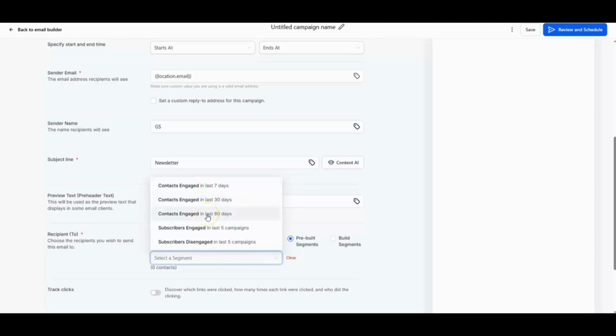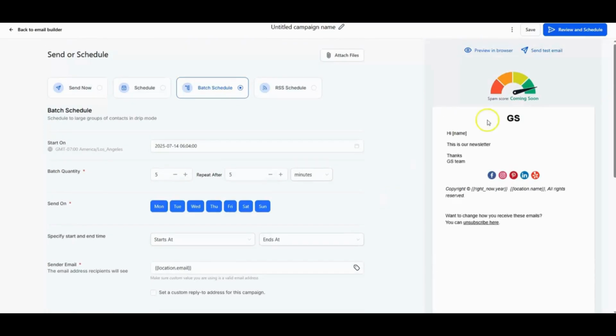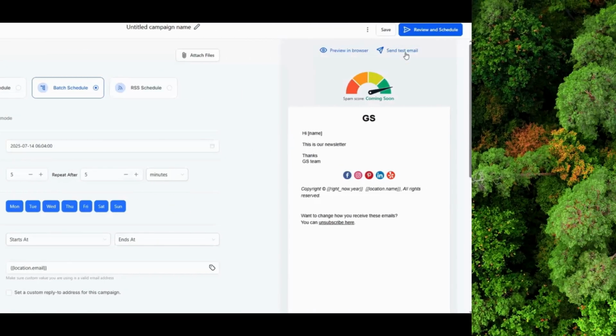Maybe you only want to send this to engaged contacts in the last 5 campaigns. So say now you're only sending 2 or 3 campaigns a year. You can then indicate that if they've been engaged and opened up an email, engaged means that they've opened up the email. You can send it in for the last 5 campaigns, for example. That is that. Always then save and then review and schedule. You can also, on the top right here, send a test email so you can have a look and make sure that your email looks good when you open it up.